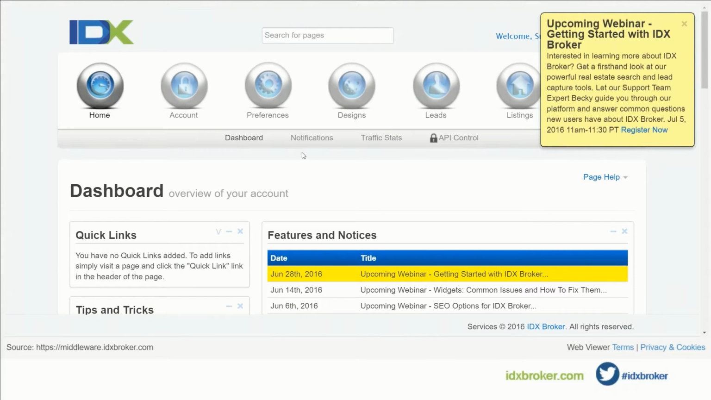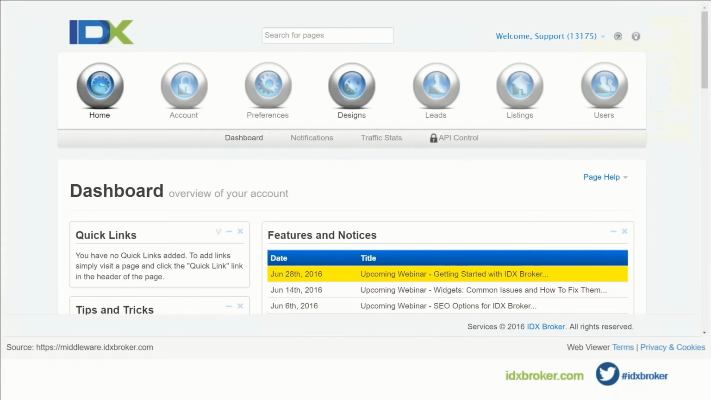And here is your new dashboard. Let me go ahead and get rid of that since you guys are already here at the webinar. Thank you for coming. Here's your dashboard and your round navigation buttons. First, let's take a look at your account options.